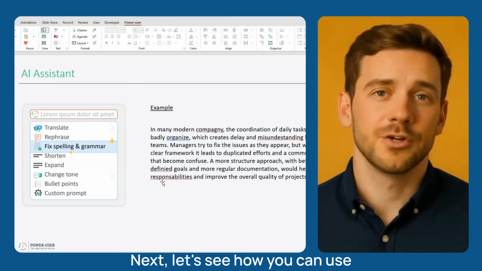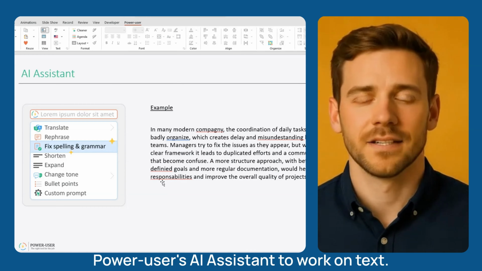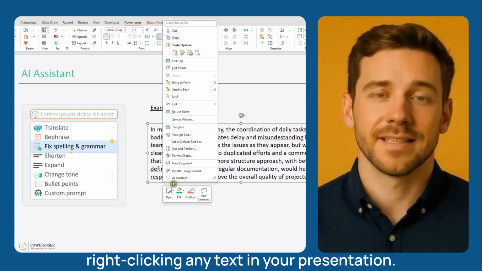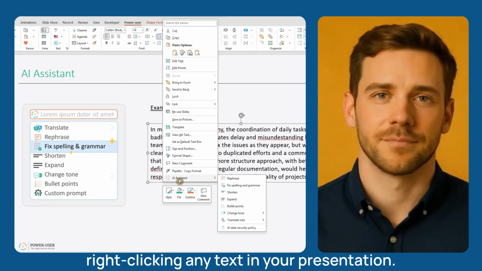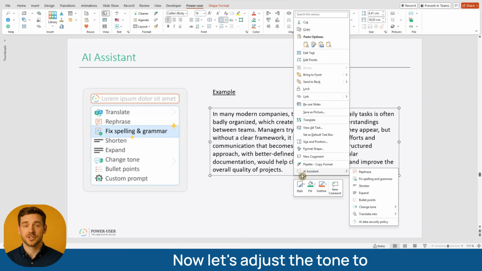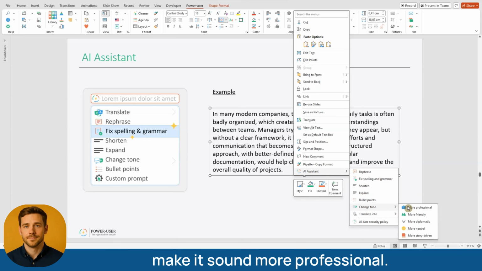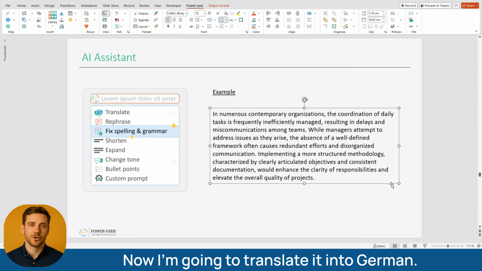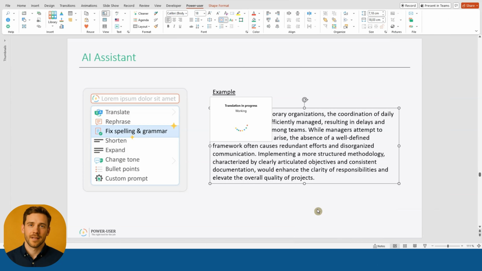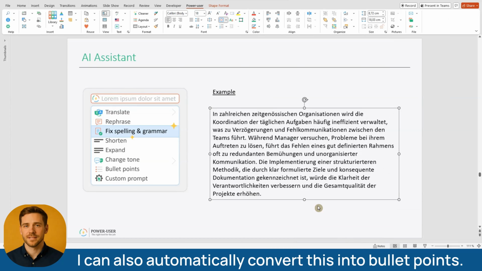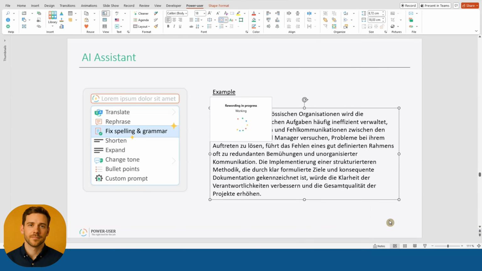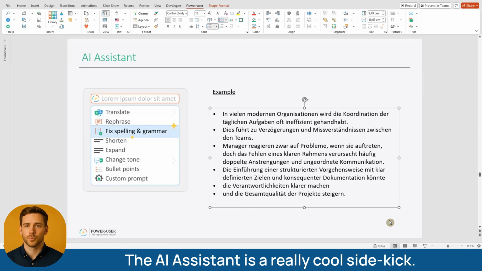Next, let's see how you can use PowerUser's AI Assistant to work on text. The AI Assistant can be used by simply right-clicking any text in your presentation. Let's fix spelling and grammar. Now let's adjust the tone to make it sound more professional. Now I'm going to translate it into German. I can also automatically convert this into bullet points. The AI Assistant is a really cool sidekick.